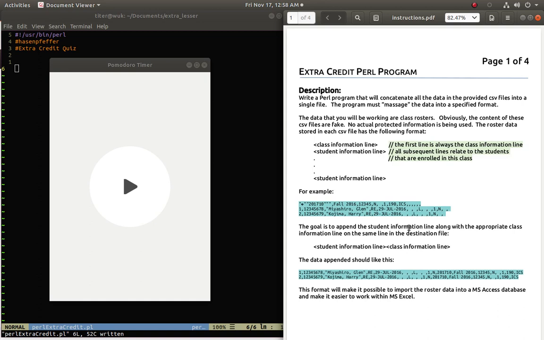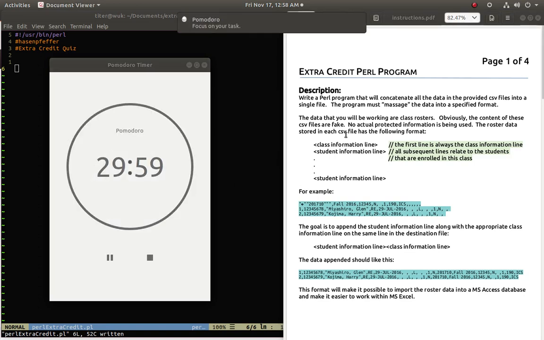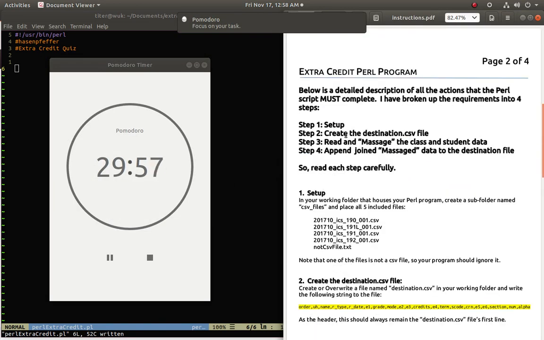All right, so let's get started. Let's hopefully see if we can get our Pomodoro timer started. Oh, wow, it actually worked. I've broken up the program into 4 steps: set up, create the destination CSV file, read and massage the class and student data, and append the joined massaged data into the destination file. First step, setup.